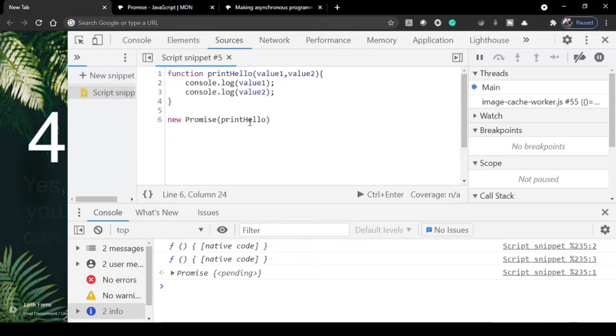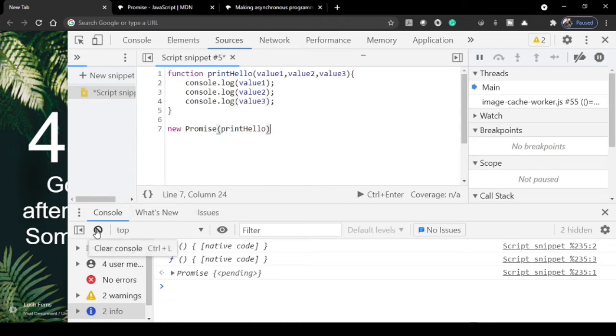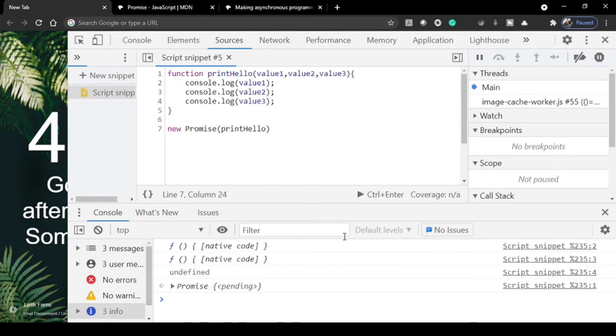Okay, that's good. So what would happen if I again add one more, let's say value3, and again just copy and paste, but this time value3, do a console log, clean this and run again. Oh, this time it's undefined, so that means it only sends two parameters, value1 and value2, as a function, and the third one is basically undefined, it doesn't send anything.